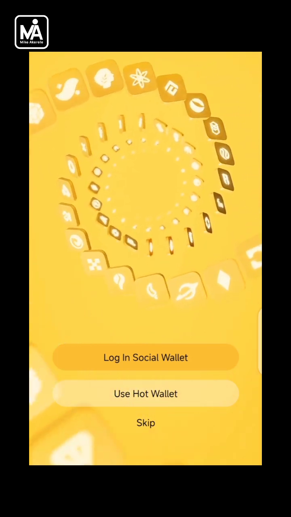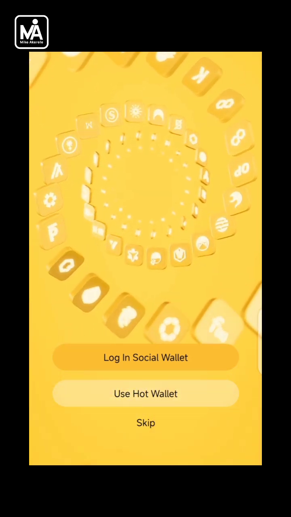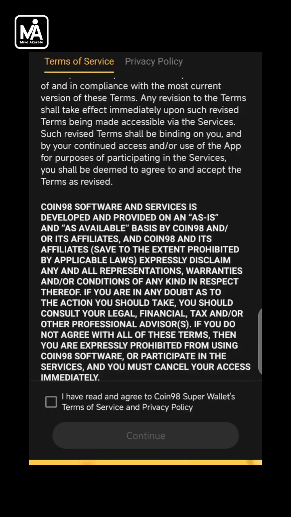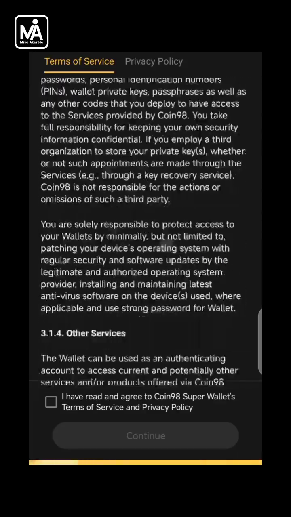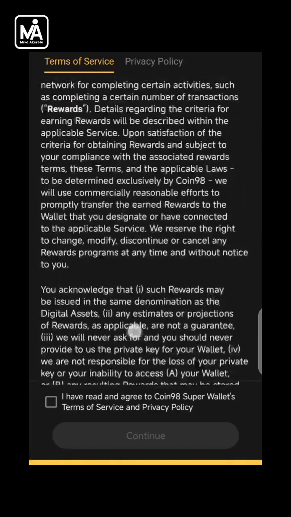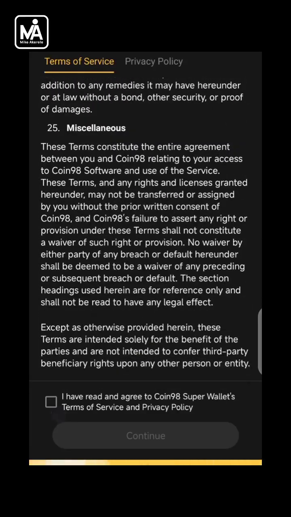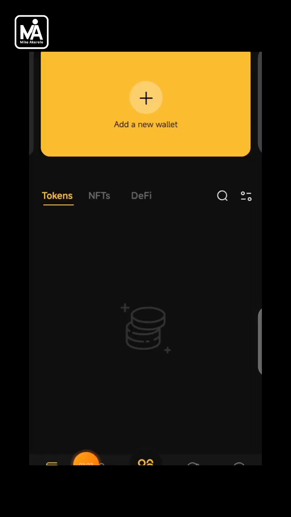Alright, so now click on login with social wallet or hot wallet, or even skip the process entirely. Then the next thing here is review the terms and service. Then tick the box and click on continue. So now guys, we are back to the home page.